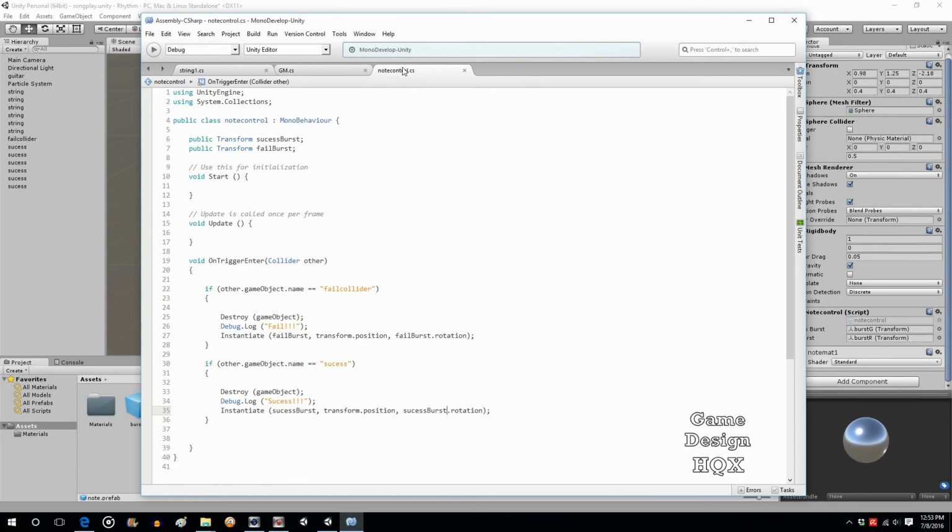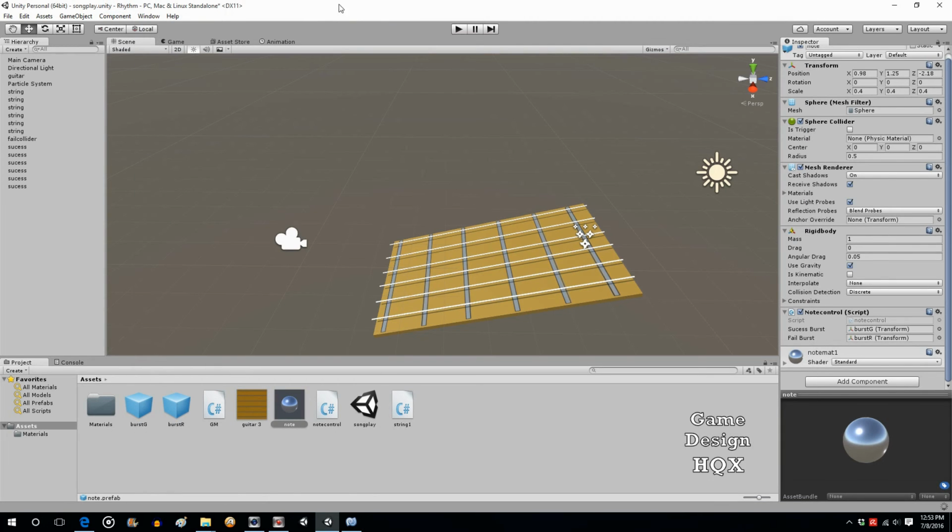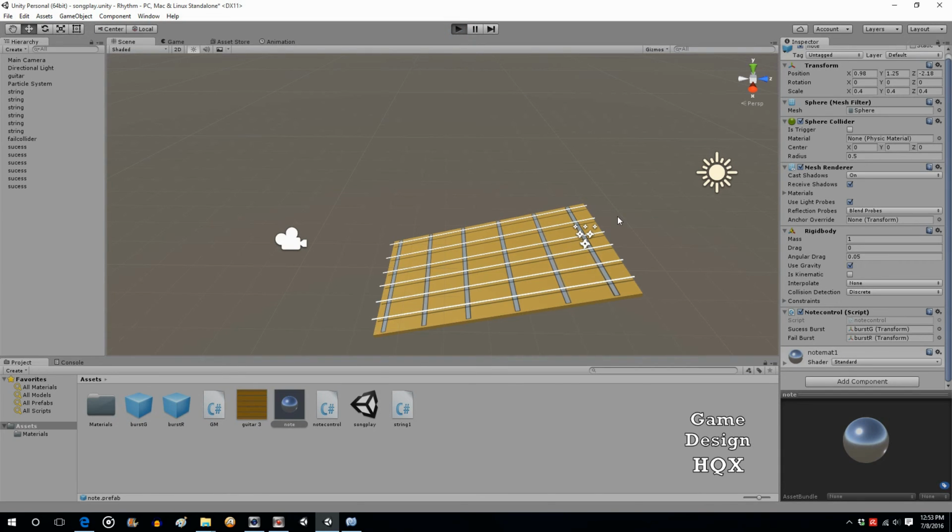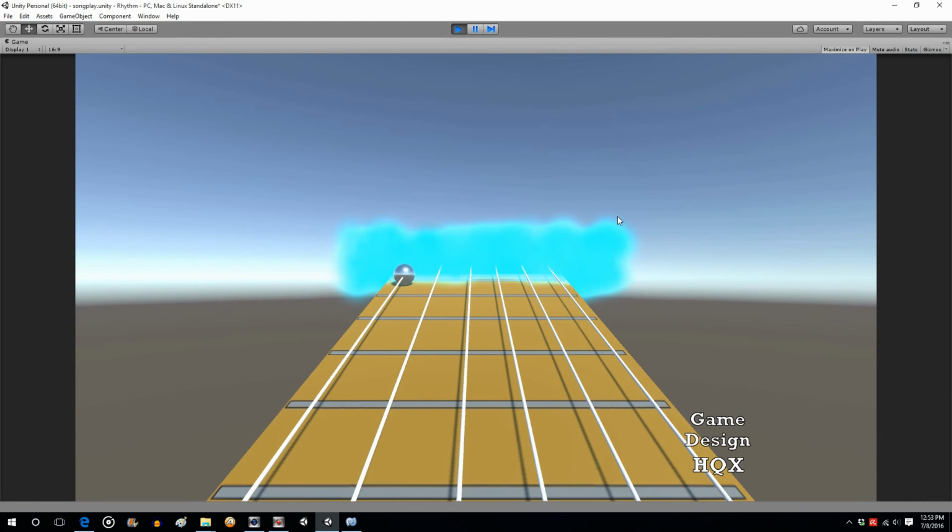So again, that's the note control, the sections we already carved out for fails and successes. You're just instantiating the corresponding burst there. So now, let's see if I forget anything. So 1 and 6 are the first notes. So 1, 6, nice, perfect.